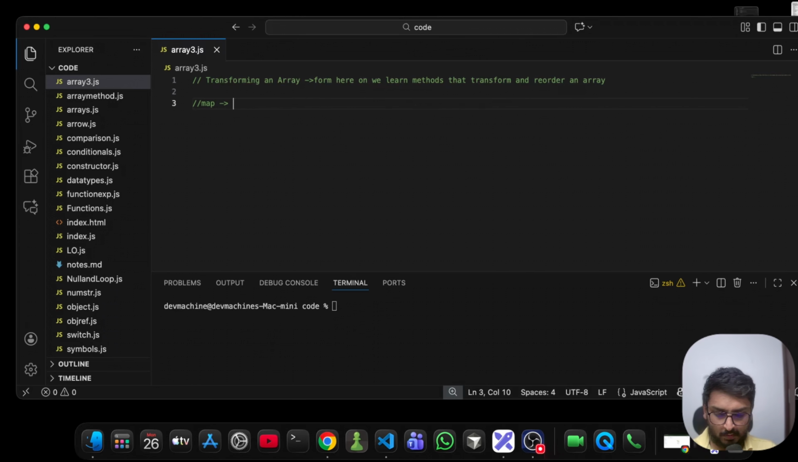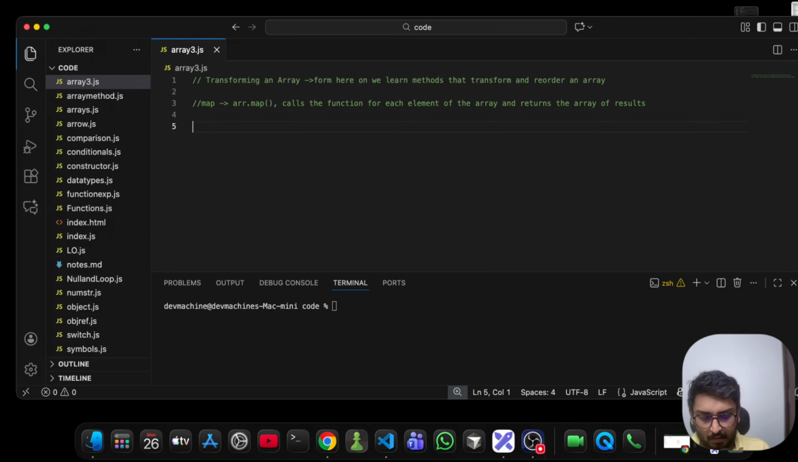What is this thing known as a map? We have a method known as arr.map, like this. It is one of the most useful and often used methods while building applications. What it does is it calls the function for each element of the array and returns the array of results. So it would look like this. Let me write a basic syntax. I'll say let result is equal to arr.map.